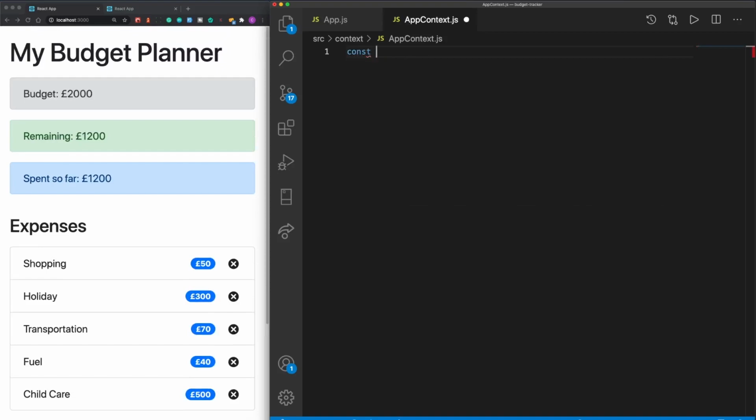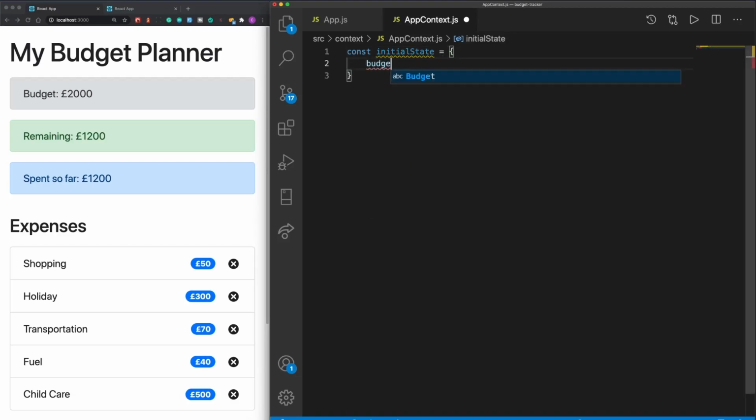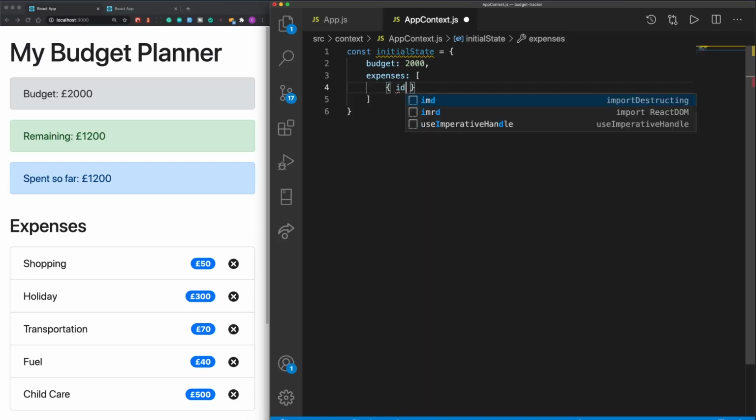So we'll type const initialState is going to be equal to an object. So we'll open some curly braces, and we're going to need to store the budget. So we'll type budget colon and then give it a value. We're also going to need to store the expenses as an array. So we'll open some square braces, take a new line, open some curly braces, and then we'll say id is equal to a random number just for now. And then the name of the expense, in this case, is going to be shopping.